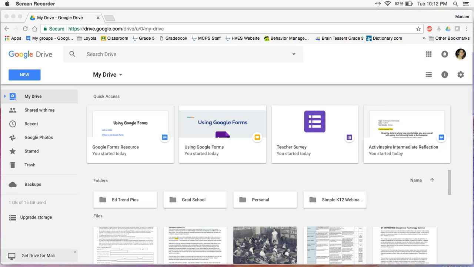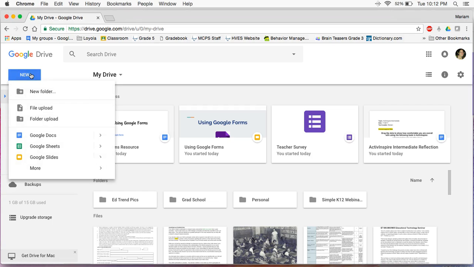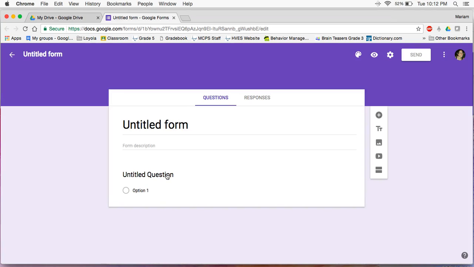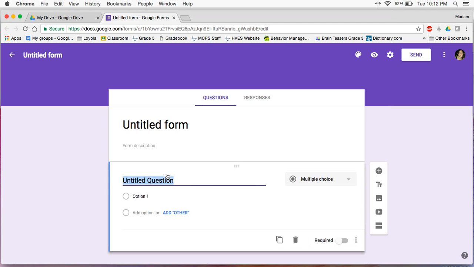The purpose of this screencast is to learn how to create a Google form to use for gathering assessment data from students. So you'll want to start in your Google Drive, and you'll go up here to New, scroll down to More, and then choose Google Forms. And it'll open in a new tab, and it always defaults to this screen.